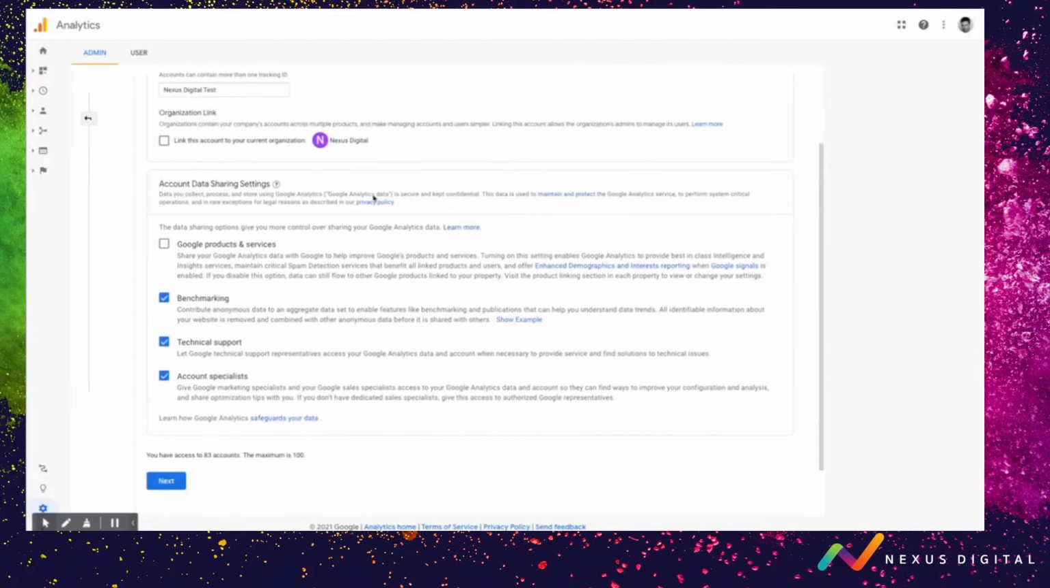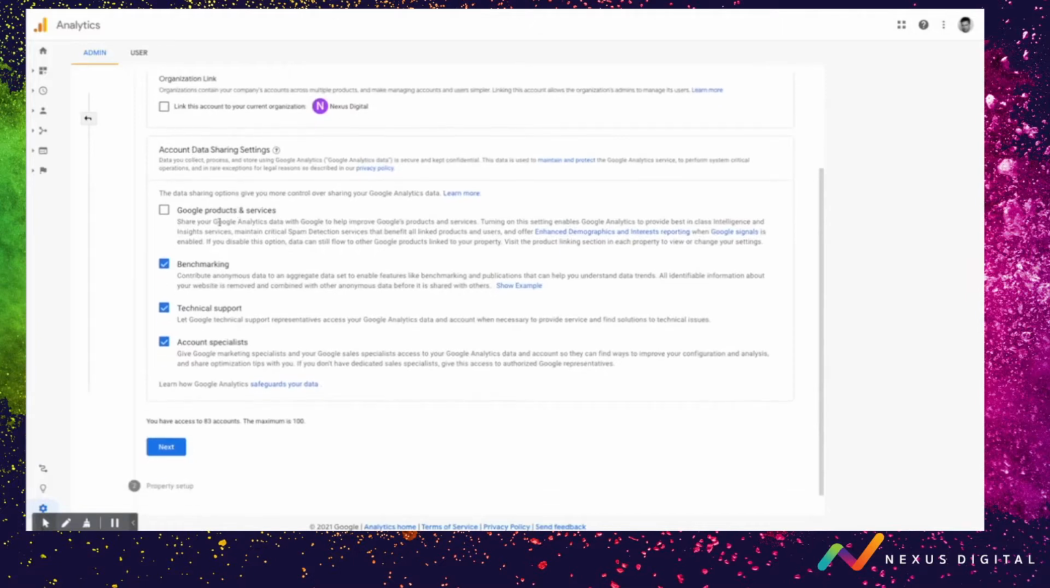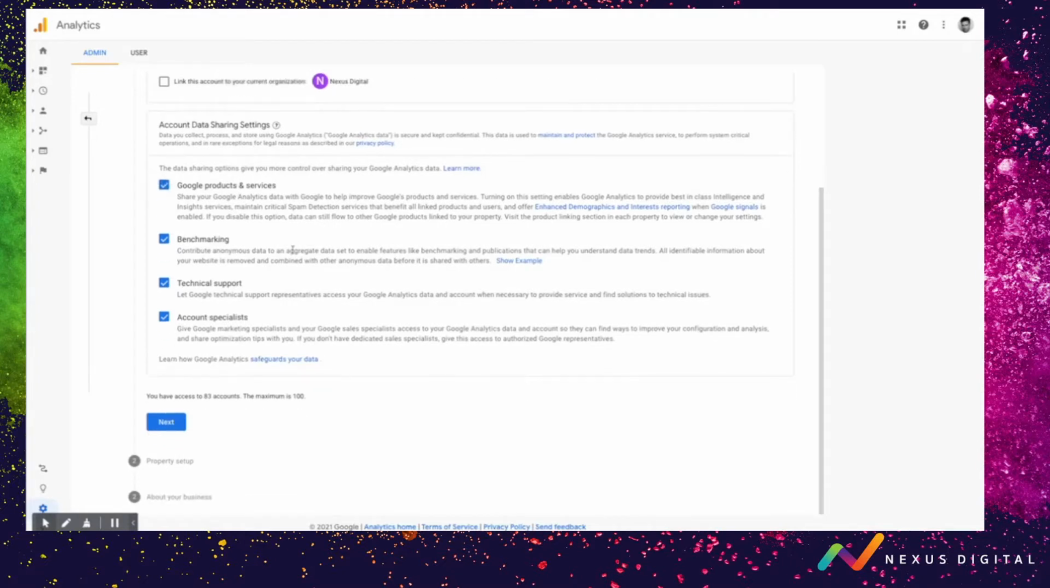And then going further down, you're going to put your account data sharing settings in place. I'm a big fan of having the ability to have more information. So I personally click on all of the options that are available from your benchmarks, technical support, and your Google products and services section. From there, you're going to scroll down to the blue button and click Next.